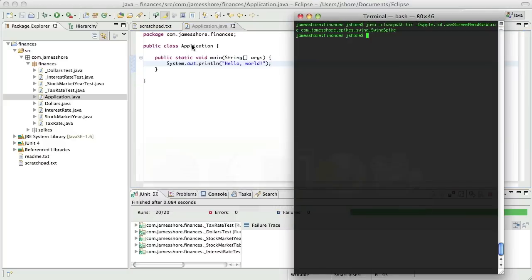So let's run that. Okay, there we go. In case you were wondering, yes, I did decide on Swing as the UI framework I was going to use.